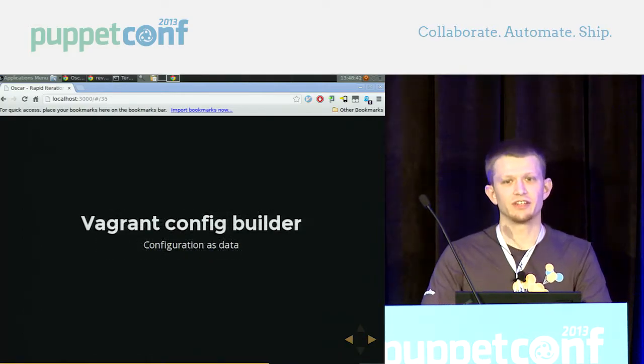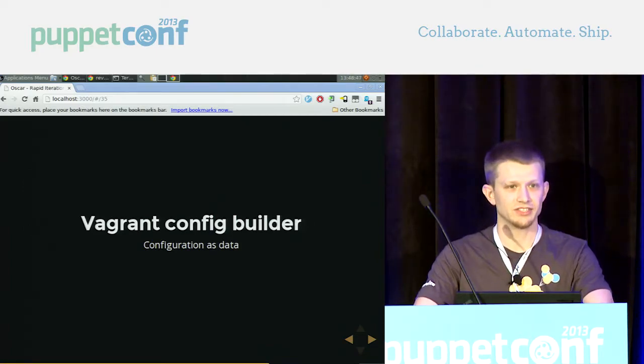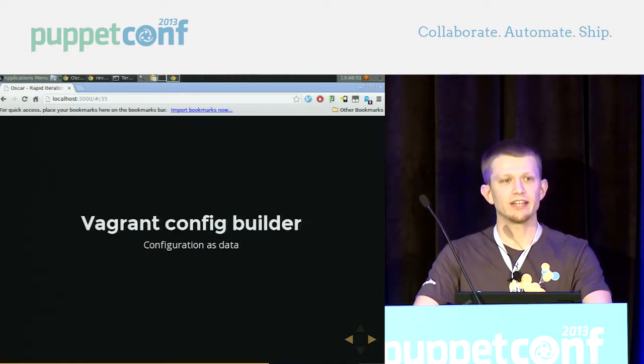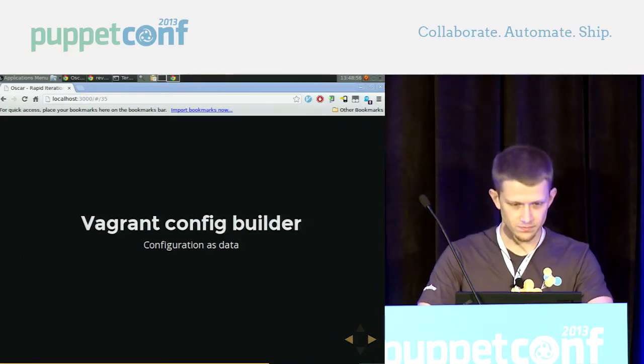So Vagrant Config Builder, this is a result of what happens when you try to manage really complex configuration with Vagrant. Vagrant chokes. It's configuration, it's data. This is a very simple thing to express if you're using a real data language.